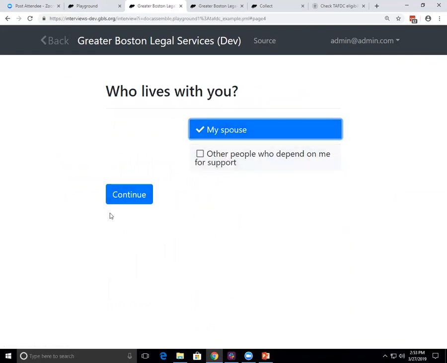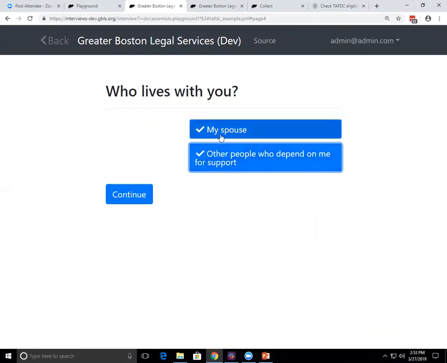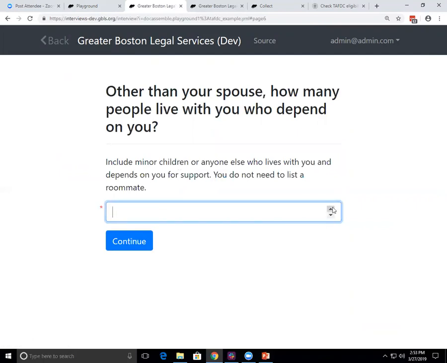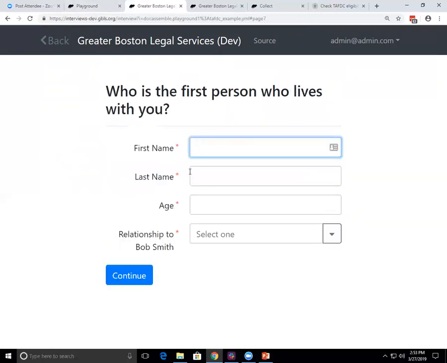All right, let's say that I have a spouse. Now, other people who depend on me for support are not really household members of income, or maybe they are. So that would be a place where you could override it with a more specific question. And there you go, now we have a question about how many people. Before we asked, do you have anybody who lives with you? Now we're asking the number. Oh, how many, right? Yeah.